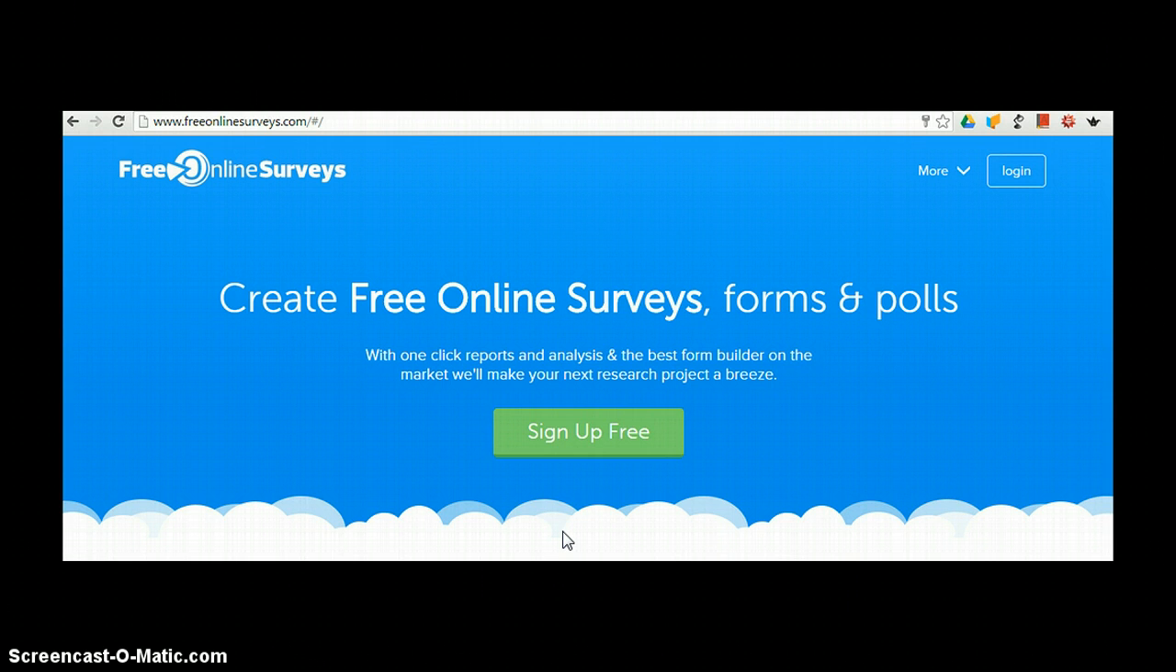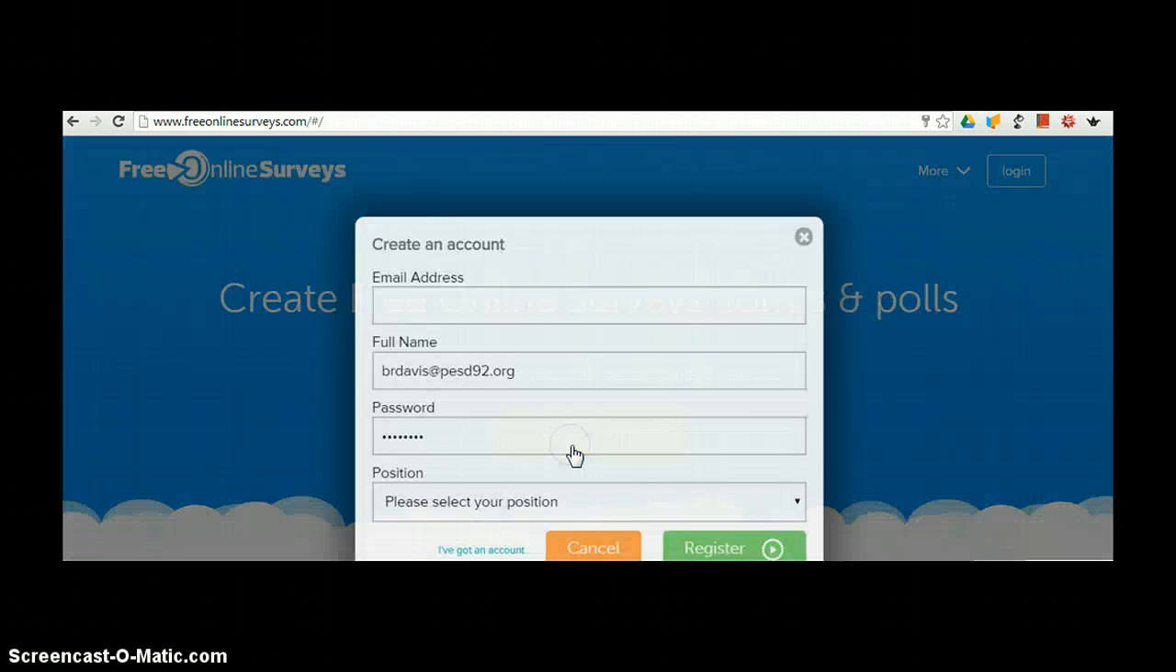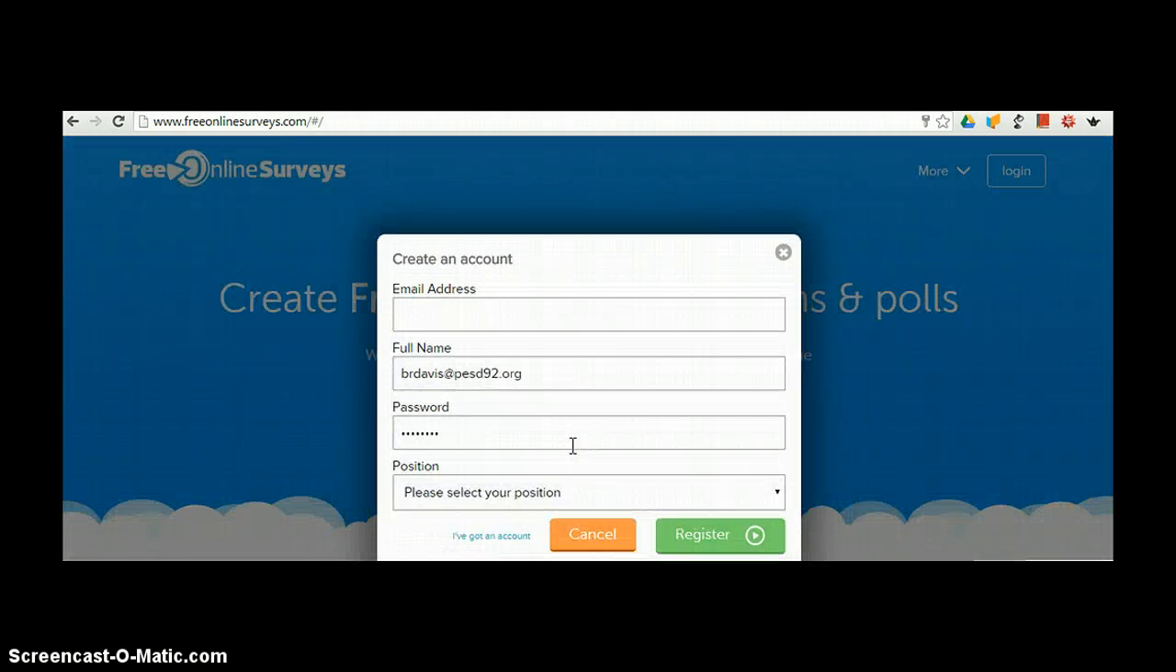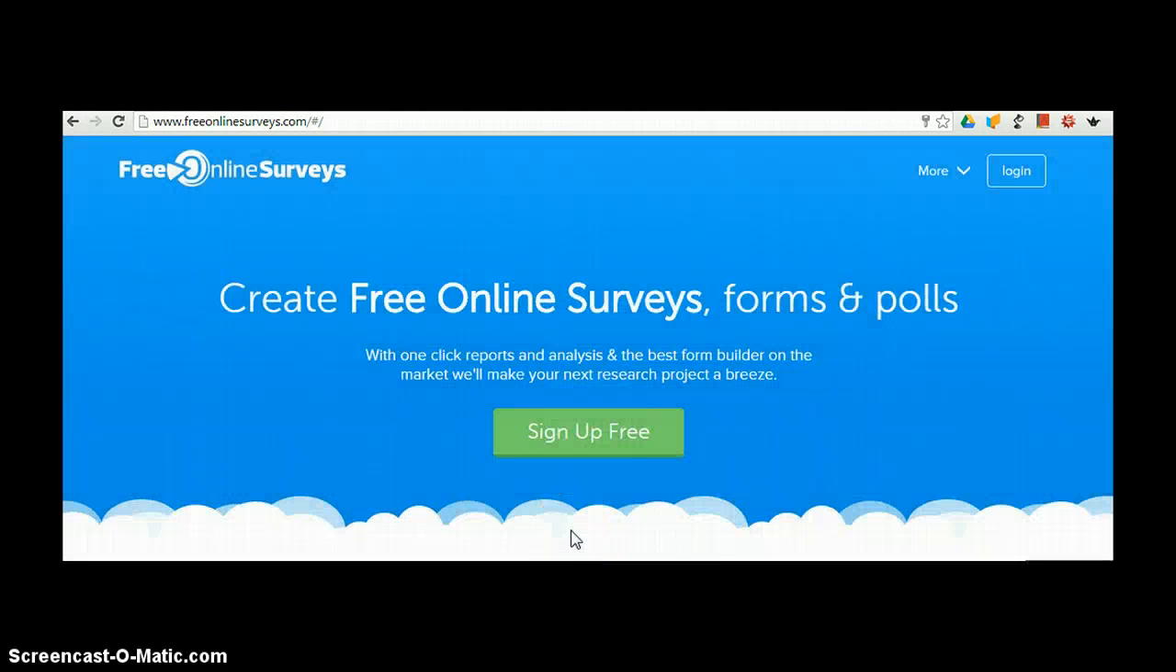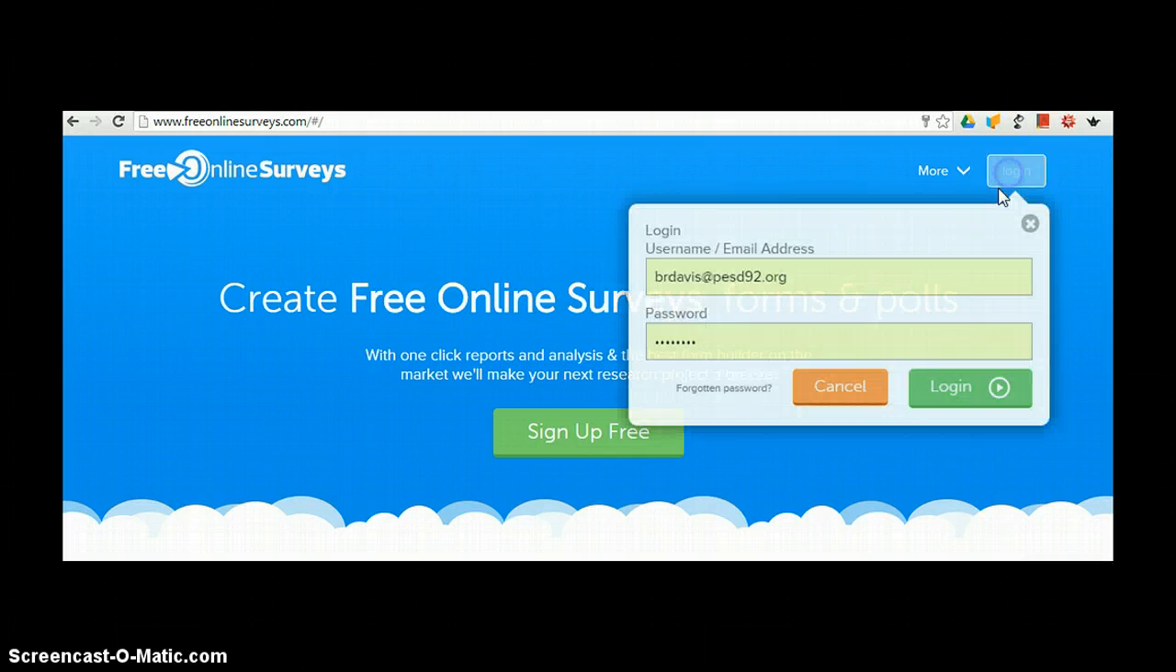Creating an account with freeonlinesurveys.com is very simple. Click on the Sign Up Free button and enter your email address, full name, a created password, and the position you hold. Because I have already signed up for an account, I'm going to log in to show the other features of this website.